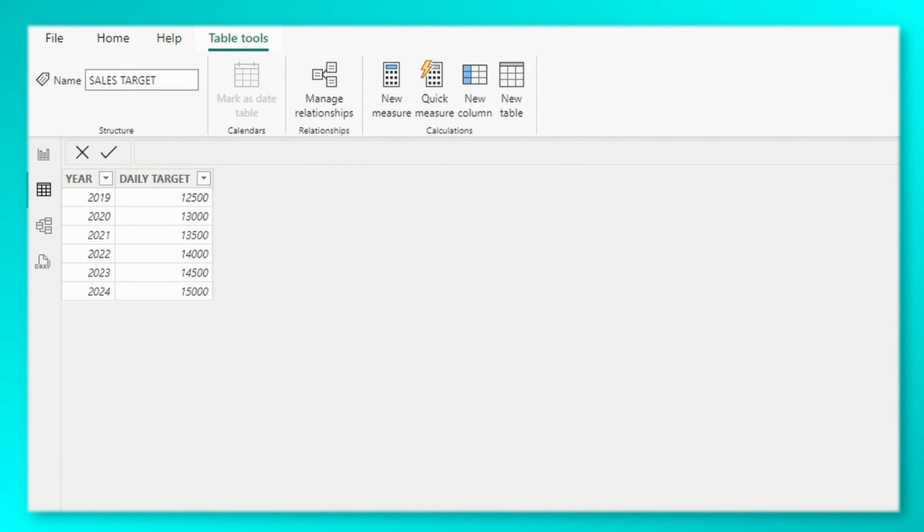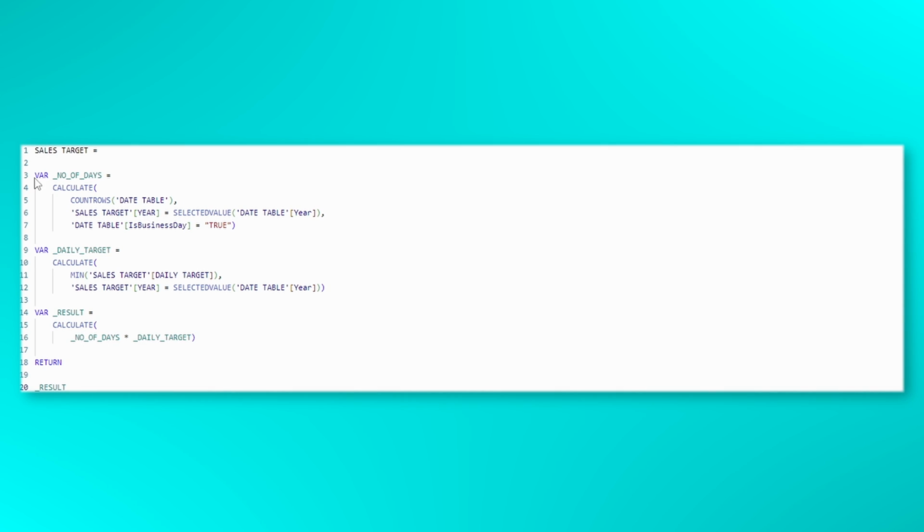In this dataset, there is a table that contains the daily target and the year. This allows me to calculate the target to date rather than per year. Here's how my measure looks like. A variable that counts the rows in the date table where the year is equal to the selected year in the slicer and the day is a working day. A second variable that calculates the minimum daily target in the sales target table where the year is equal to the year selected in the slicer. And the result is calculated by multiplying the two of them.